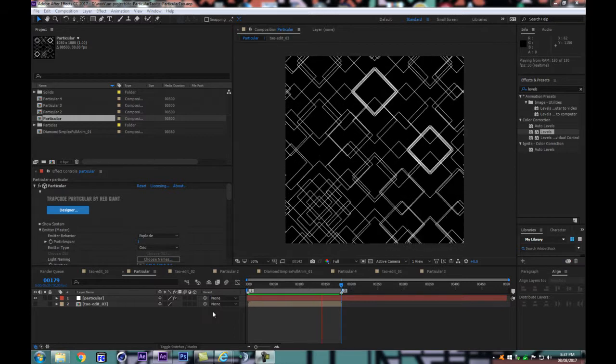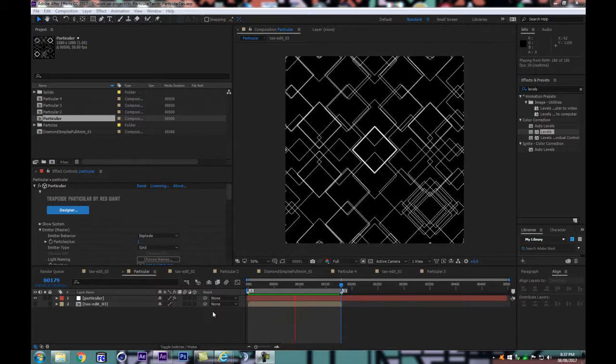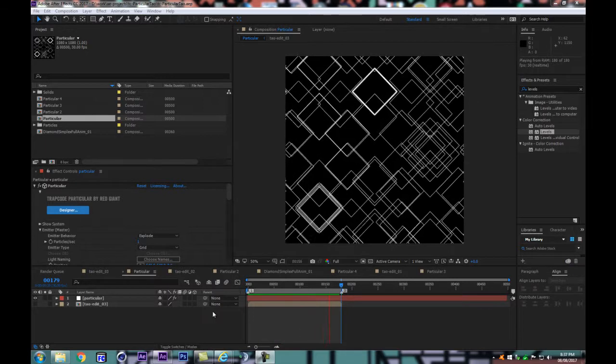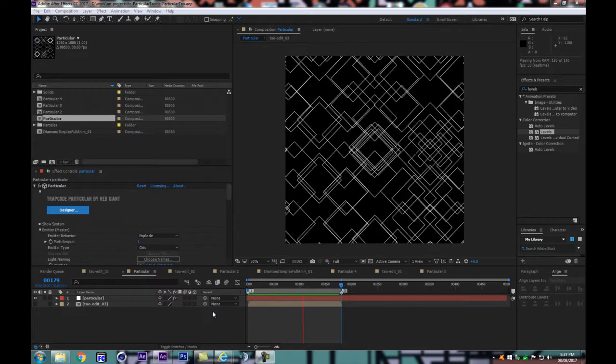In today's episode, I'm going to share with you a super easy and fun to use technique to create abstract looping and minimalistic geometric backgrounds. I swear it's going to be easier to do than to say.